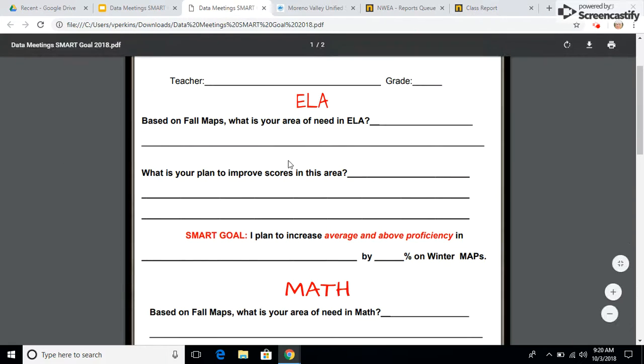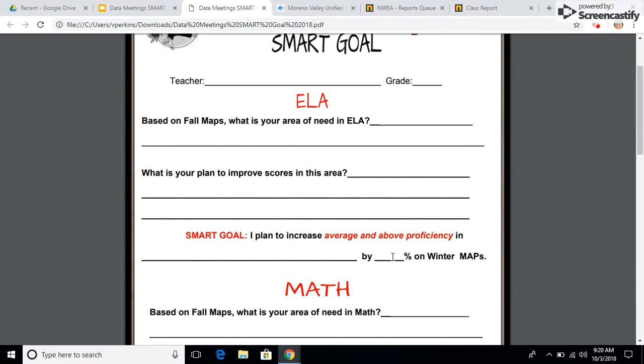So here, that's where you're going to put vocabulary and acquisition by 15% on winter MAP. Okay, so here you're not going to put how much you're going to increase it by, but what you want the goal to be. And then you're going to repeat the same process for math.